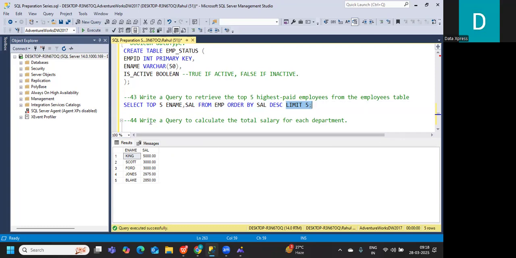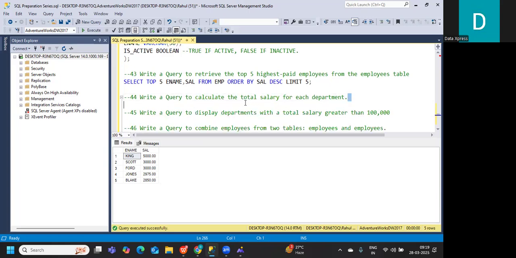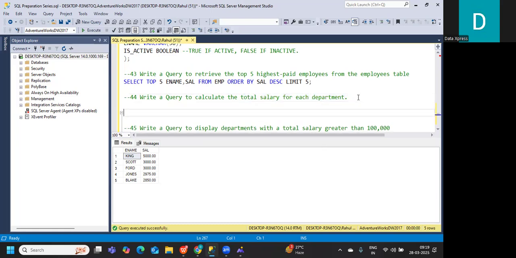Next question is: write a query to calculate the total salary for each department. He's asking you to find out the total salary for each department. This question is very interesting. If you understand this question, it will be very easy for you to write. Now again I'm taking select.